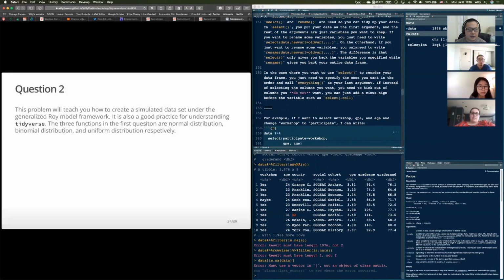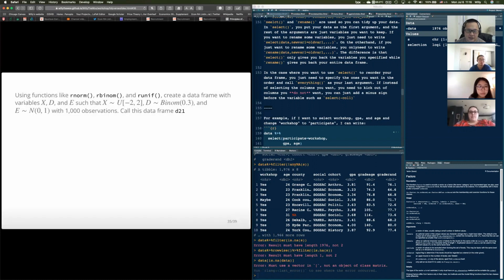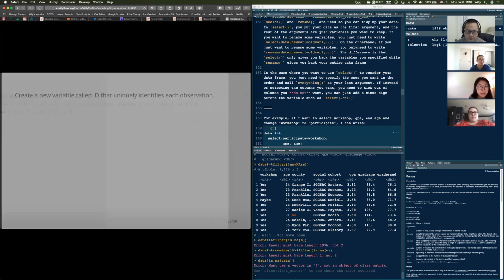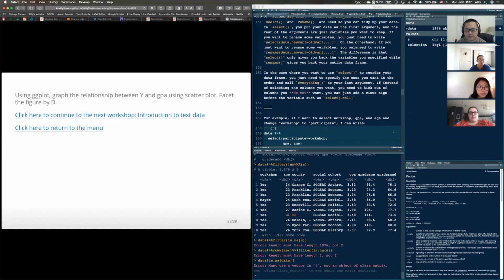Then there's the second part of the homework, which is question 2. In this question, I'll walk you through how to simulate a data set. Remember how I simulated this GPA, that's how I did it. So if you go through question 2, you'll learn how to simulate a data set and do more stuff with it, and also use some graphing.